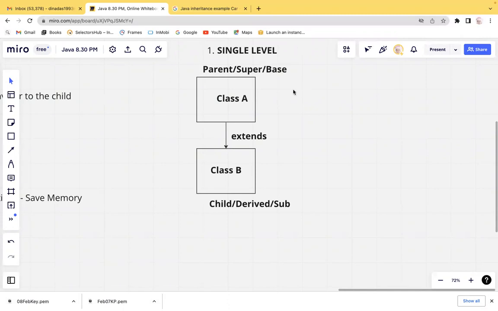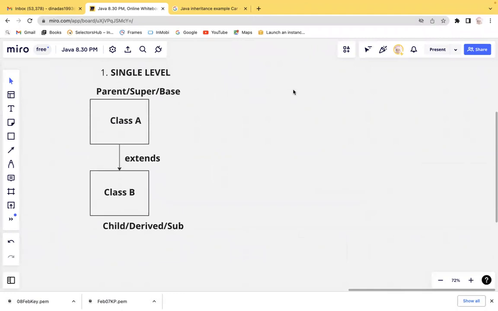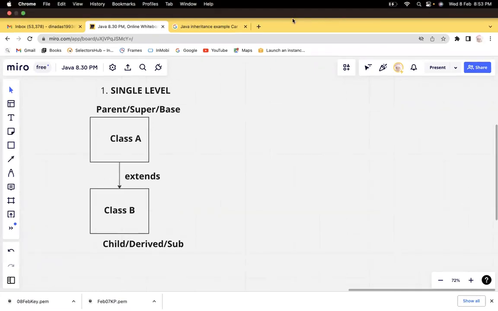Are you clear? What is single level inheritance? Can you tell me quickly? Whatever I have covered is single level inheritance. Guys, at least confirm. Say yes or no.